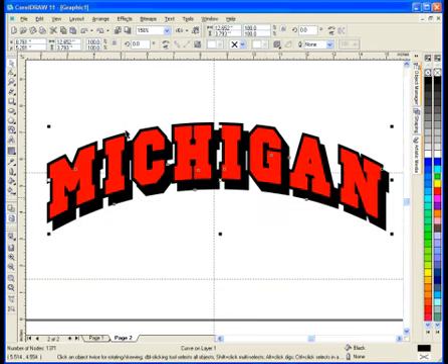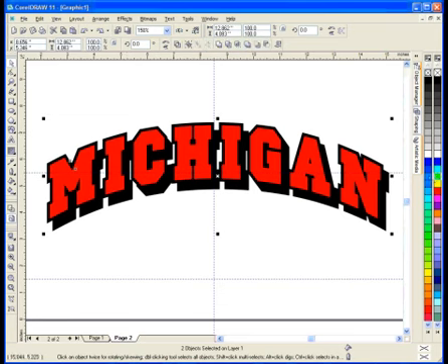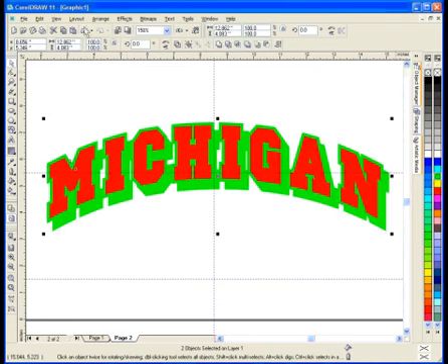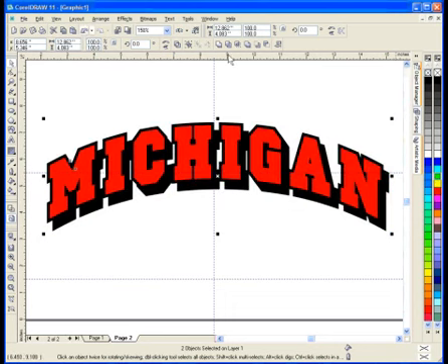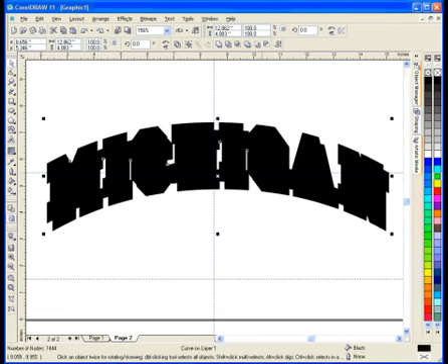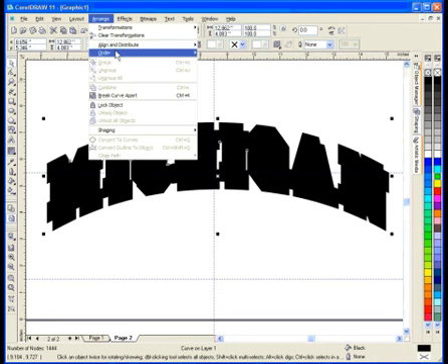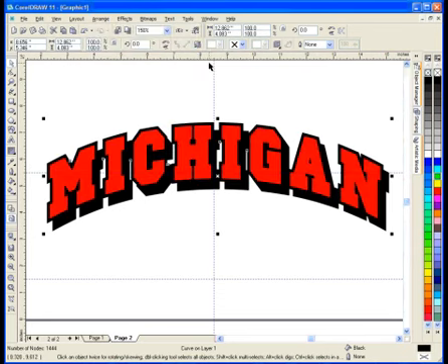Hold my Shift key. I've selected what I think is the outline. I'll change the colors again to make sure I've got them all selected. Then I will weld them together. Now when you weld them, it pushes that design to the front. We have to go to Arrange, Order, to Back, to move it to the back of the design.